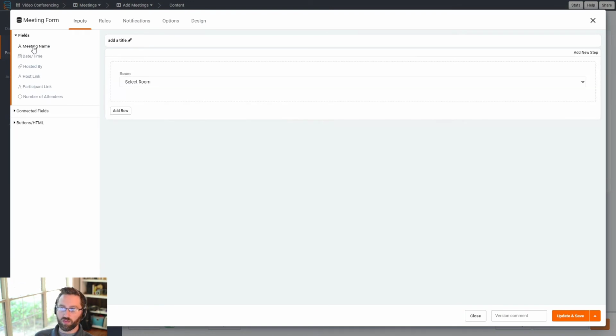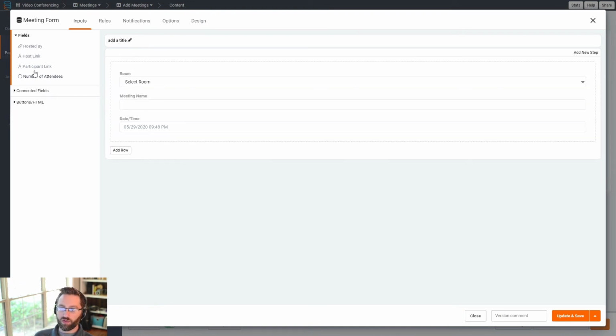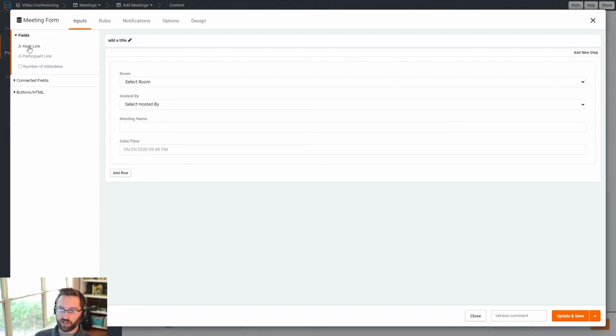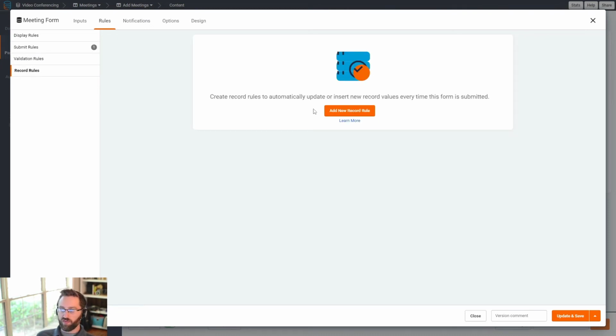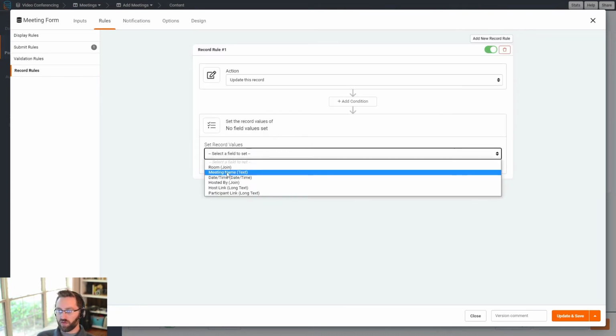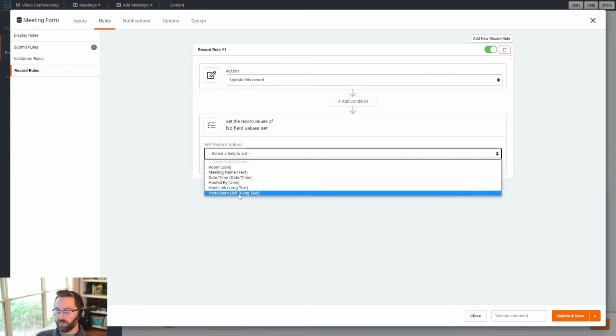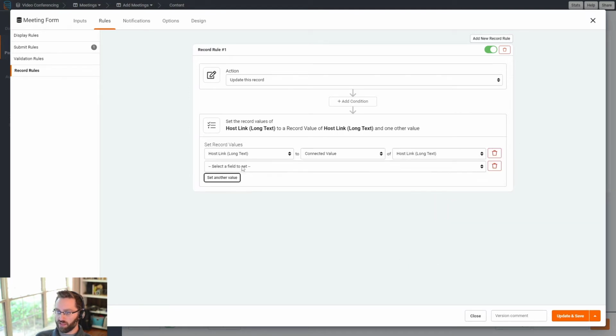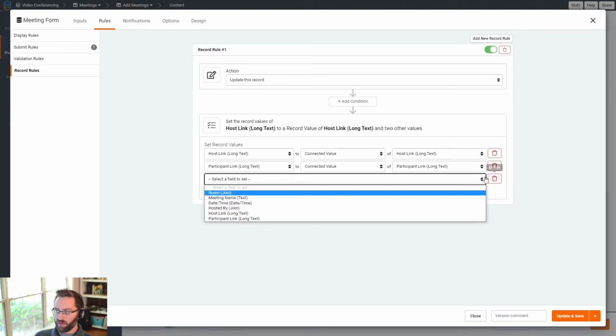We'll select the room, we'll give it a name, we'll do a date and time, and that's all we need. We don't need the link, the participant link, or host link, because those are going to be pulled in automatically. And the number of attendees is going to count automatically. So when we submit this form, there are two things that are going to happen. Number one, we're going to update the host link to a connected value of the room's host link. We're going to update the participant link to the connected value of the room's participant link. Okay, and that's good for that.